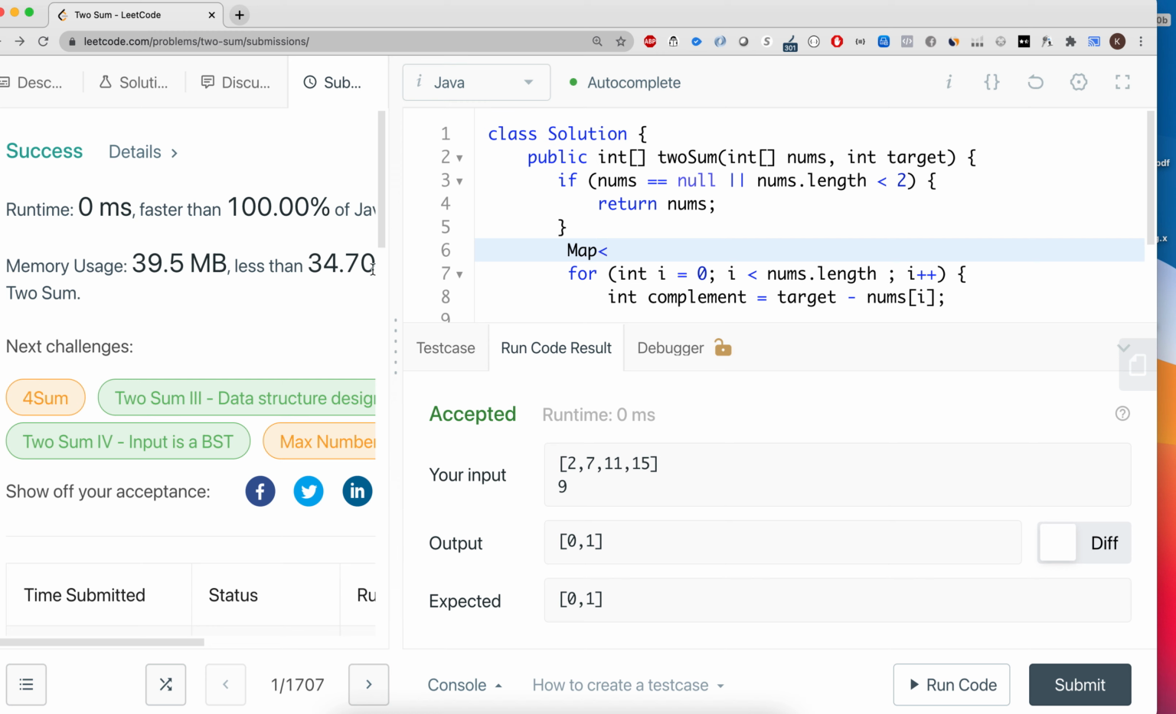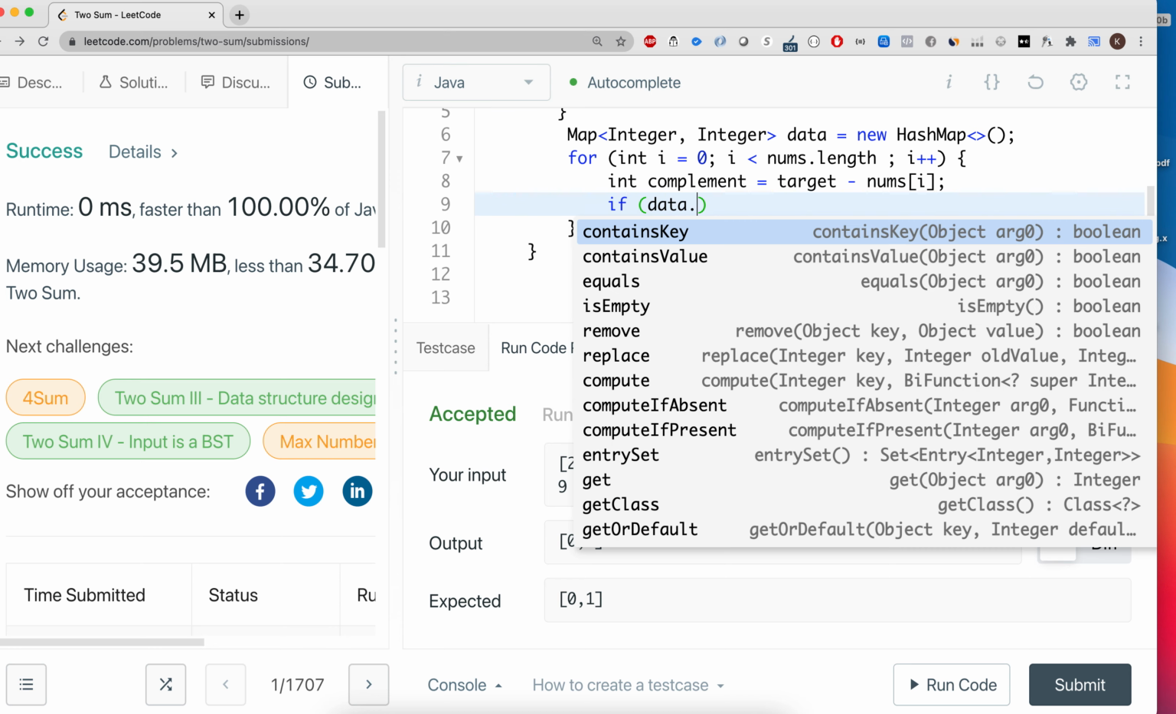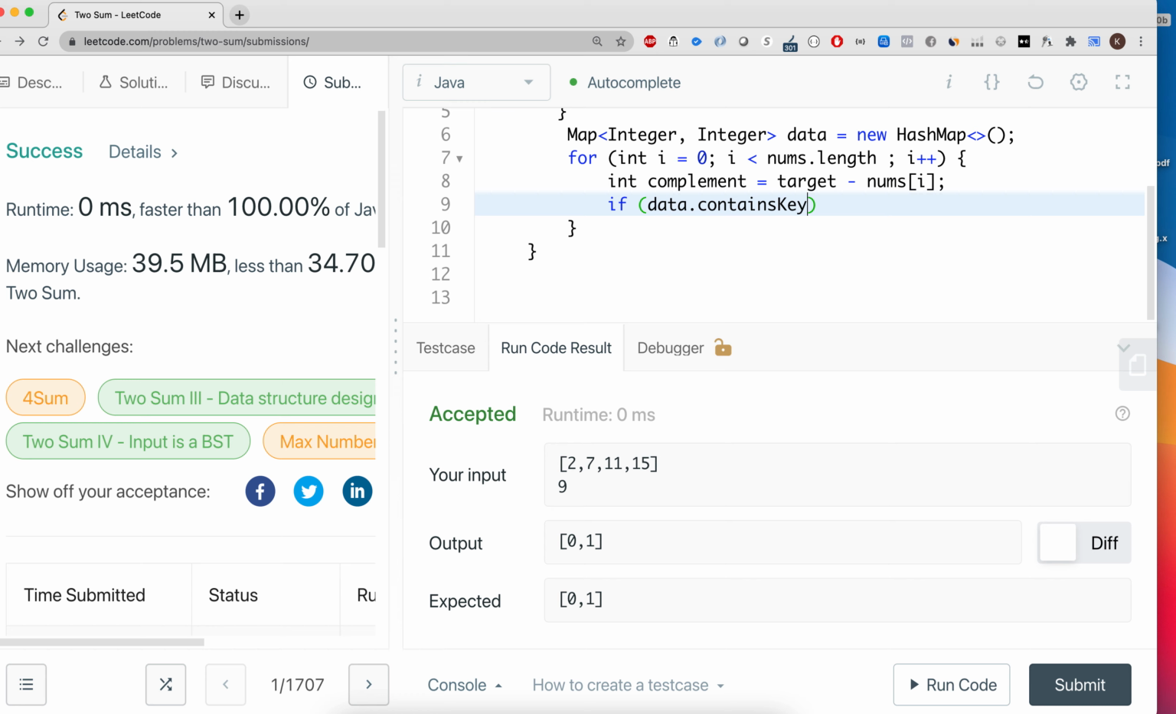And we need to create a hash also, because since we need to return the index of the number, we need to create a hash map that can store both key and values. So let's see if the hash map contains the key of complement, then return both the current index and the complement index.